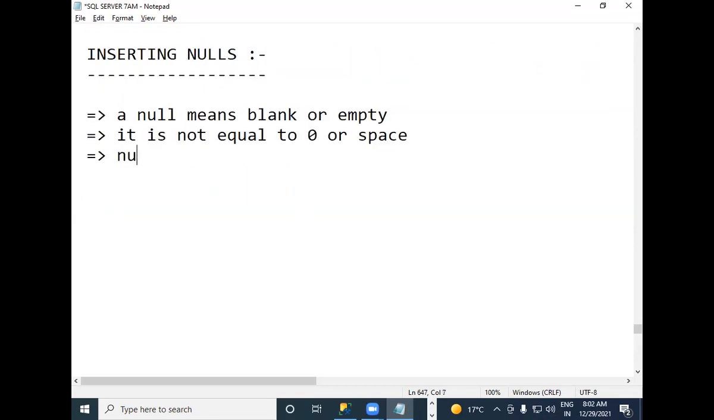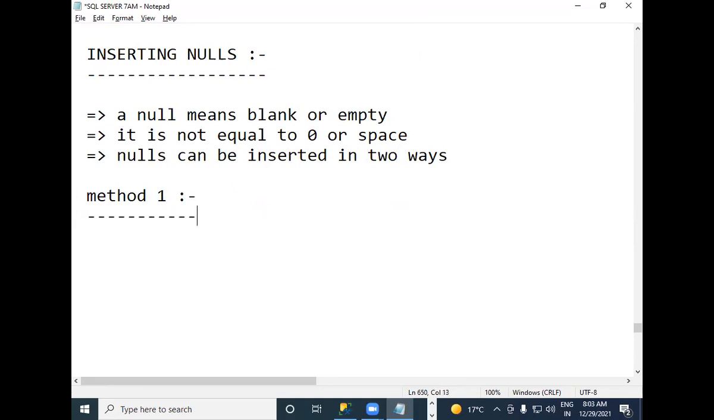Nulls can be inserted in 2 ways. I'm just giving different methods to insert the data. One is inserting a single row, one is inserting multiple rows, and one is inserting null values. These are the scenarios you come across. Now let's see.